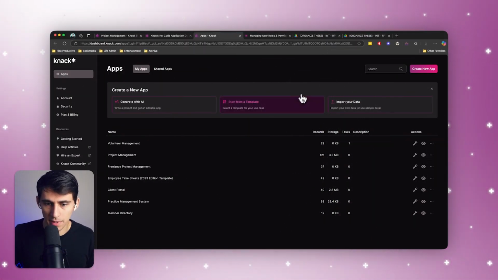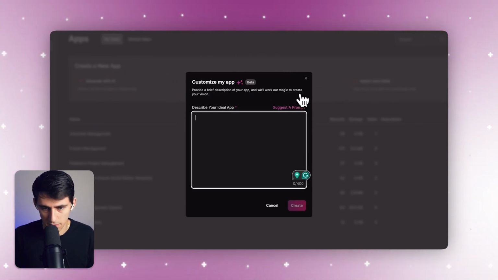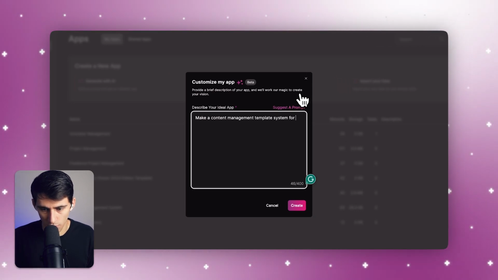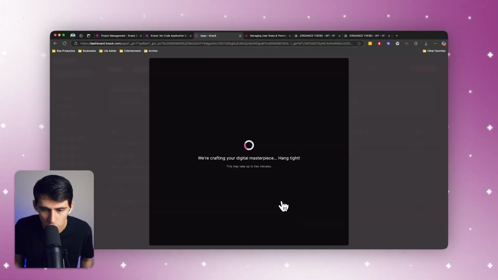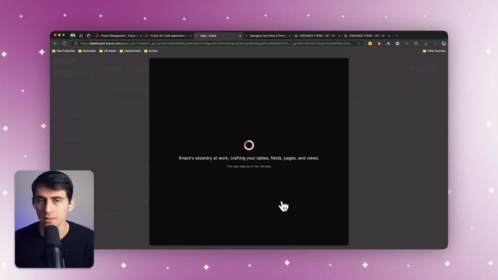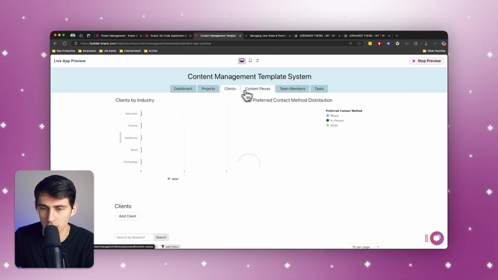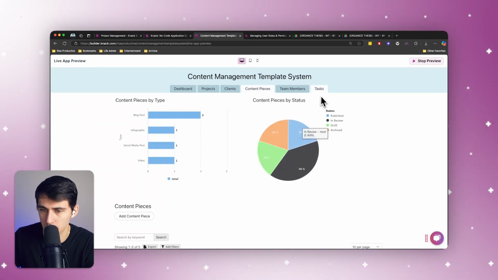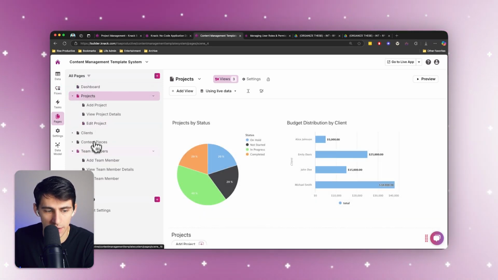So I'm just going to start by either using a template, or in this case, let's use generative AI. I'm going to make a content management template system for a content creation agency, then press create. And it's going to create with AI a simple but effective AI enhanced content management system. All right, let's see the app. Awesome, this is cool. So we have some projects, some clients, some content pieces, very cool stuff. Blog posts, infographics, nice, love this. Great setup. So let's say, for example, with Knack Flows, you'll see that we have some content pieces here.